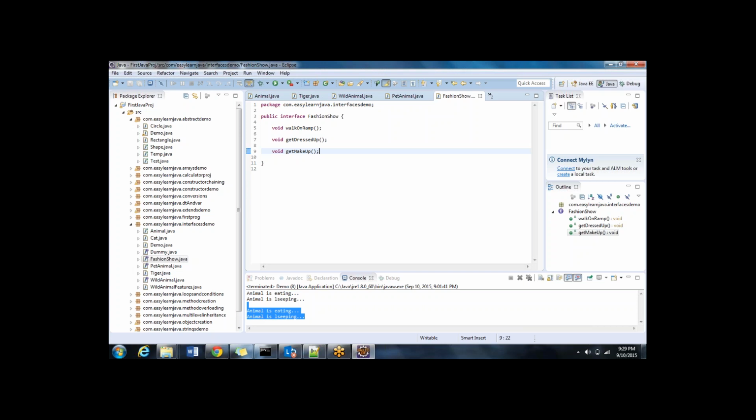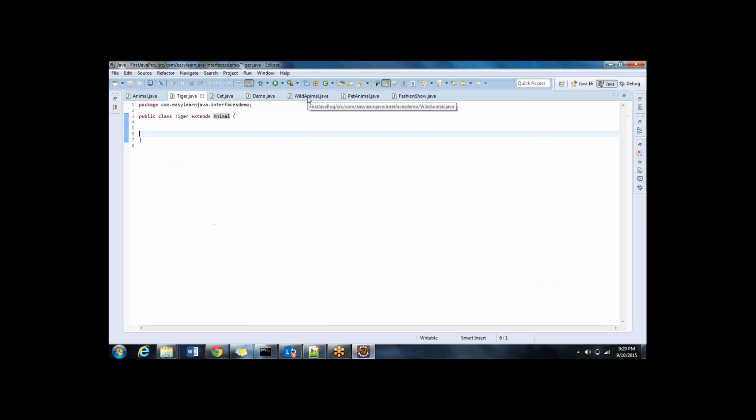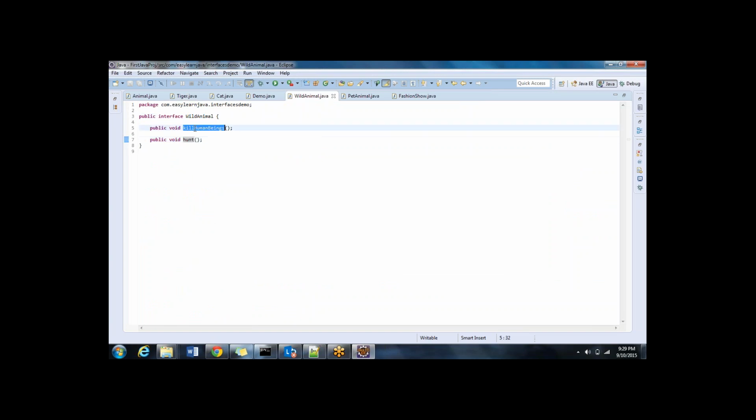Now the next concept you need to understand is that if the tiger wants to get all the features from the animal class, yes, it can get them by extending. Also, if it wants additional features like kill human beings and hunt, it can get them from wild animal in a specific way, that is, extends animal since it is a class, and implements wild animal.